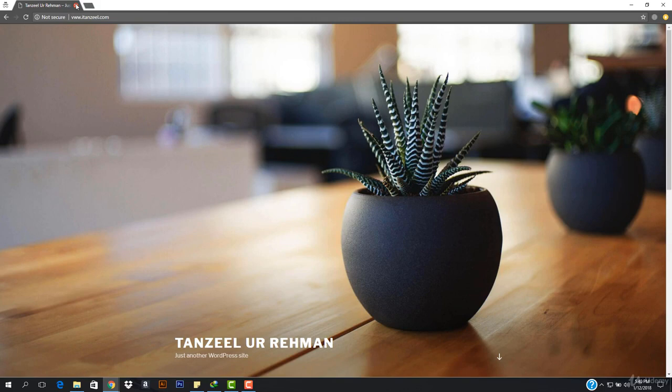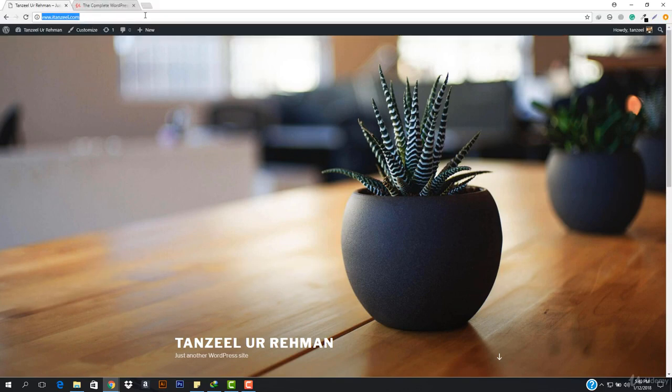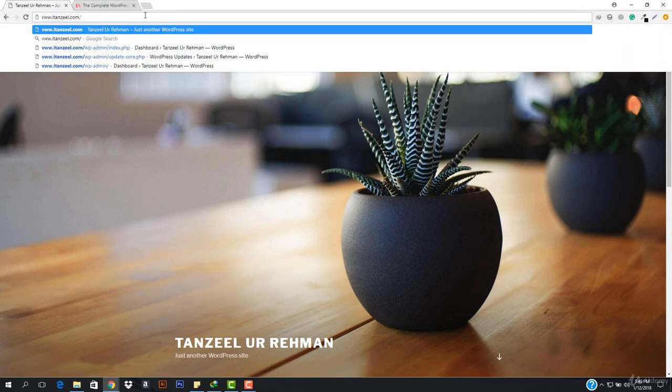Now we're going to be covering the dashboard, and how the dashboard works. You have to type your domain name.com, then a slash, and then write wp-admin.